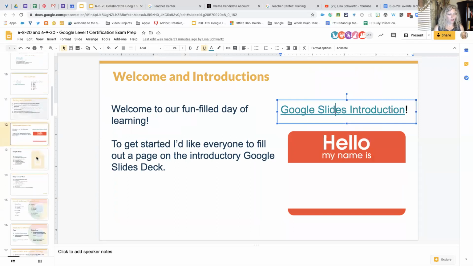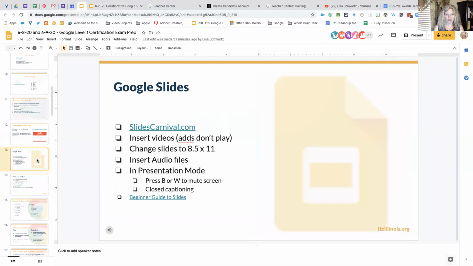If you go back here to slide 13, here are some other links that, if you want to learn more about slides, feel free to go to.